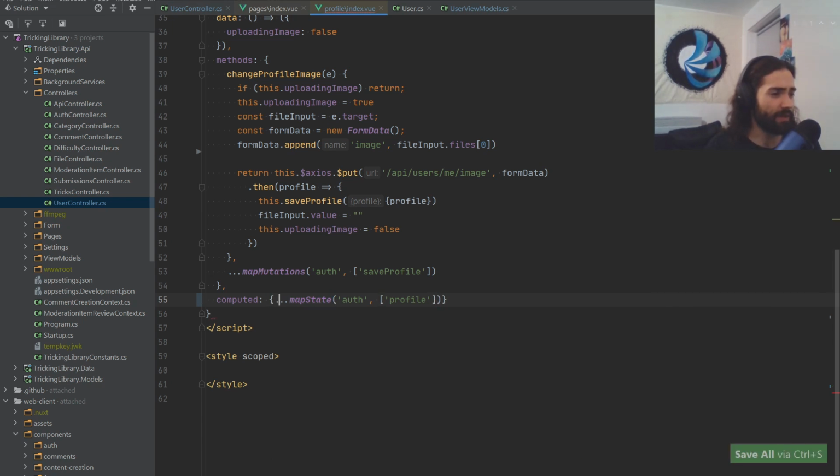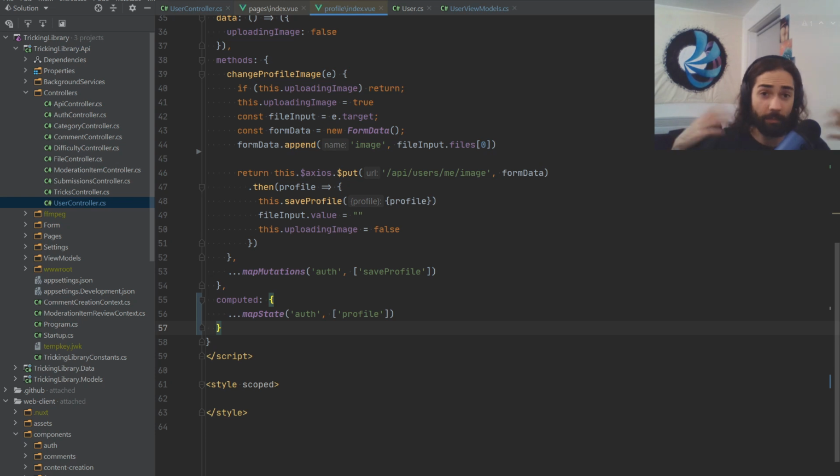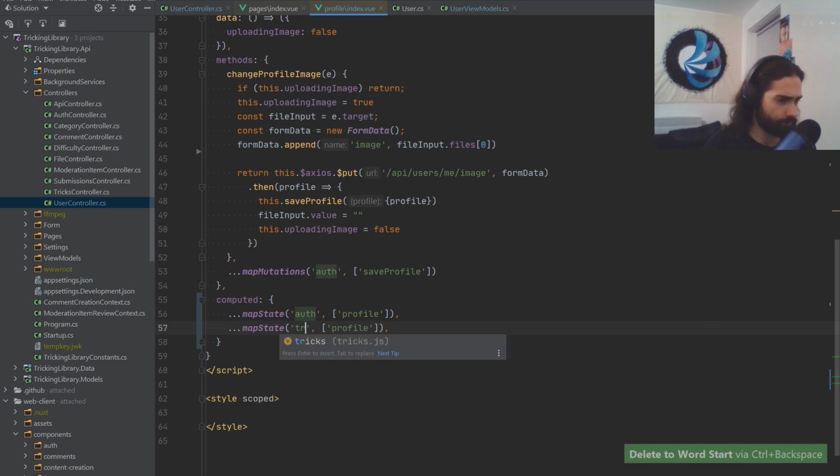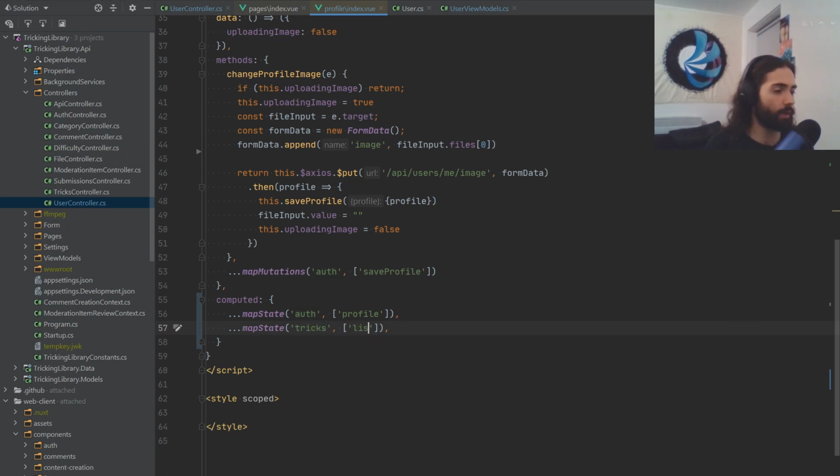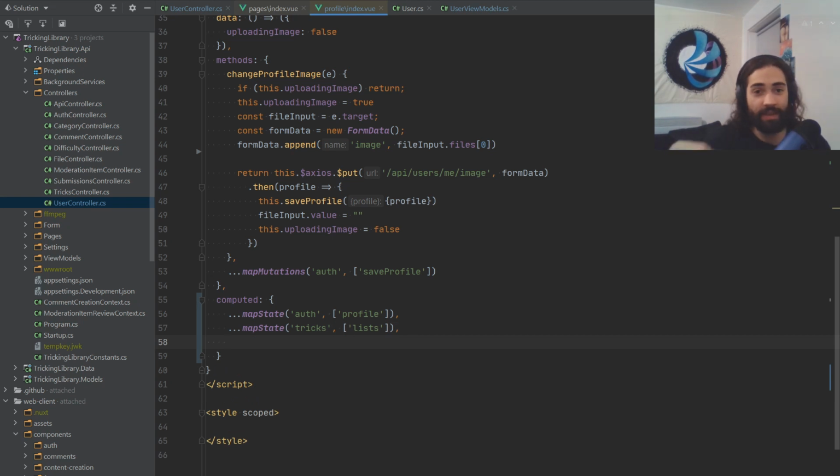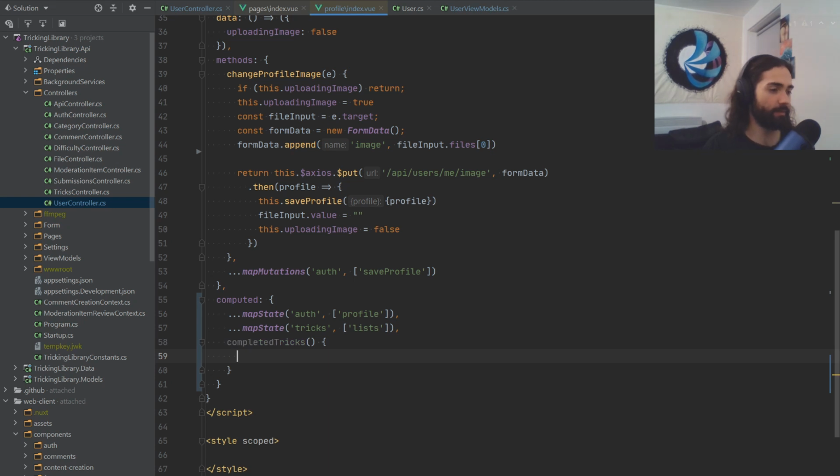Because we have a reference to all the submissions, and all the submissions understand what trick ID they have, we can now take all the trick IDs that we have and retrieve all the trick names from the data in the store, right? So let's go to tricks, and we're going to grab all the lists, because that is how we take a look at all of our tricks. Let's say completed tricks, and we can go ahead and return.